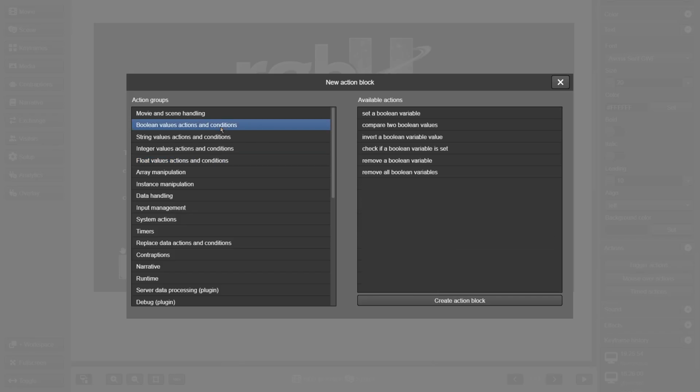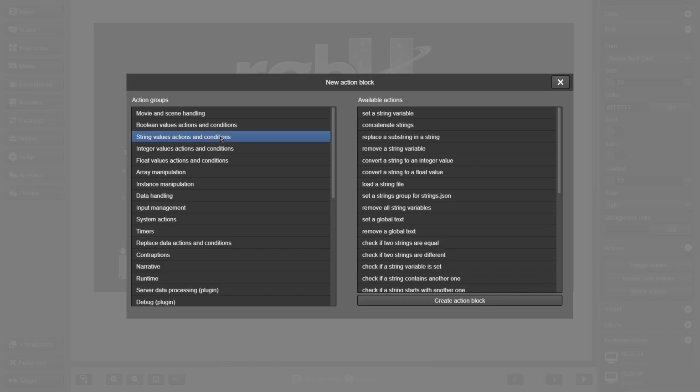As our first action, we will create a string variable called language and store the value EN when this button is clicked. To do this, from the String Values, Actions and Conditions group of actions, choose the Set a String Variable action.